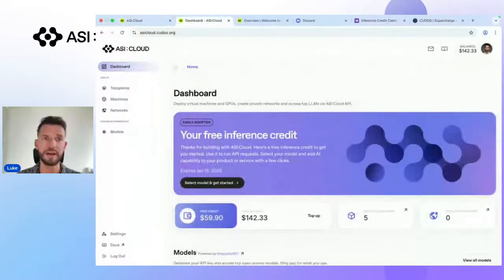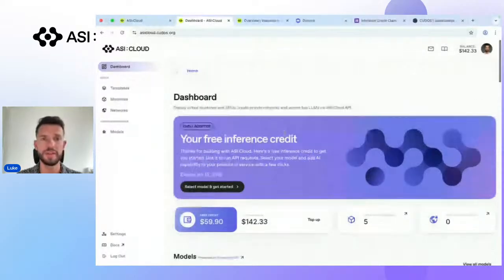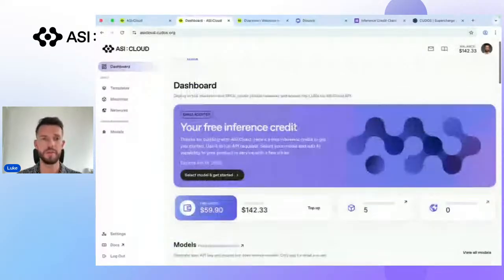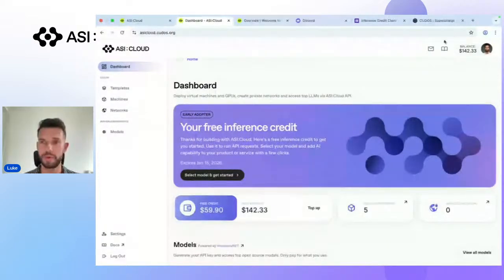We have revamped the entire dashboard. In the dashboard, you can see the main banner that talks about the inference credit. If you are our early beta member, you will see information about your inference credit. In this case, I've got some free inference credit here and my current balance that I topped up with my crypto wallet.